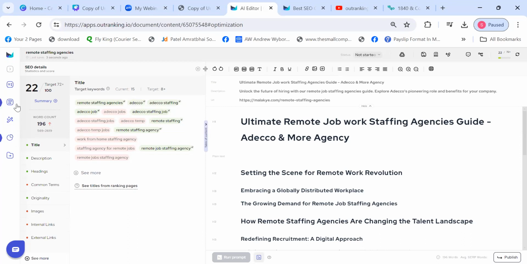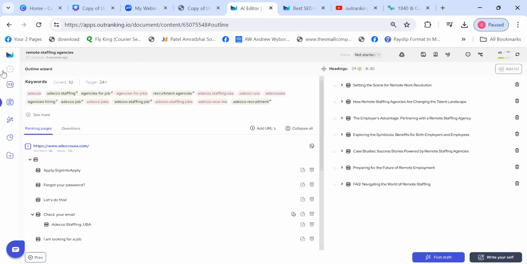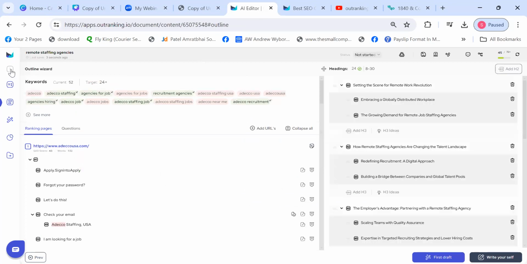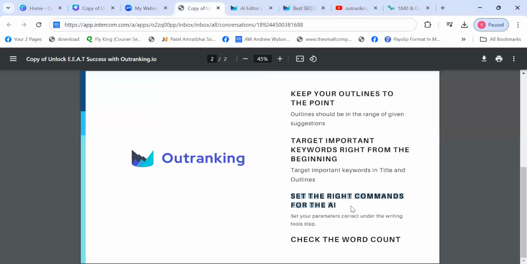So let's go back now to the outline step. Now you can click on write yourself. Now you can click on first draft. Now here comes the most important step from our presentation, that is set the right commands for the AI. We looked into keep your outlines to the point, target important keywords right from the beginning. And we also checked on the word count.